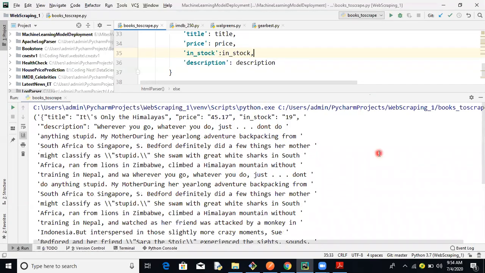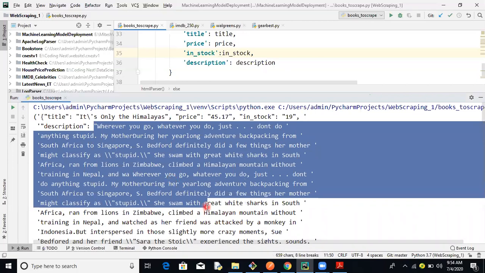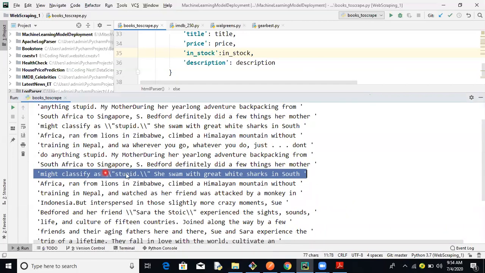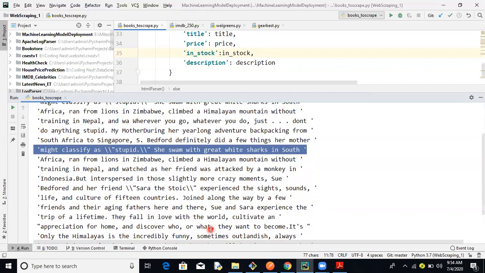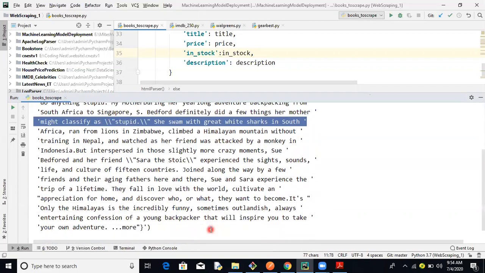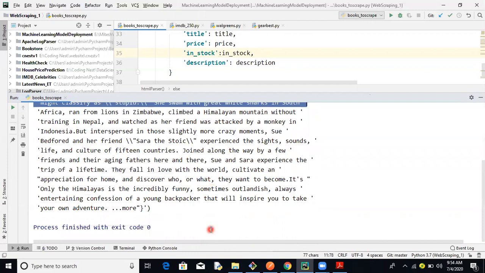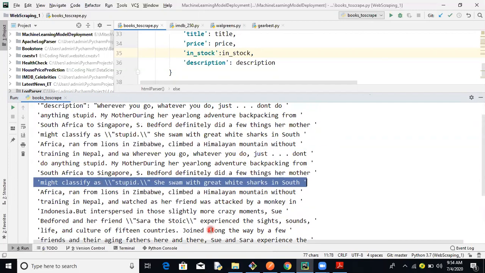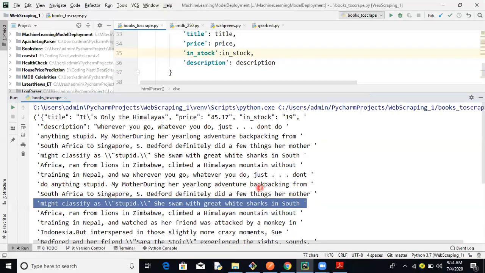Okay, so now we are able to get the data which we are looking for. We are able to get title, price, in stock, and a complete description. Here you can see a backslash coming over there, which maybe we can handle with string formatting in order to ignore this part. I think the rest of the data looks pretty nice. So we are able to get title, price, in stock, and description from a simple HTML document.